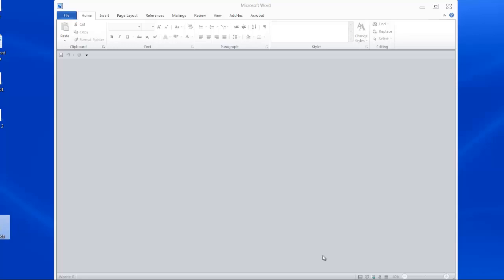We're in Microsoft Word. What we're going to look at is getting help with Microsoft. So what I'm going to do first is open up a file.